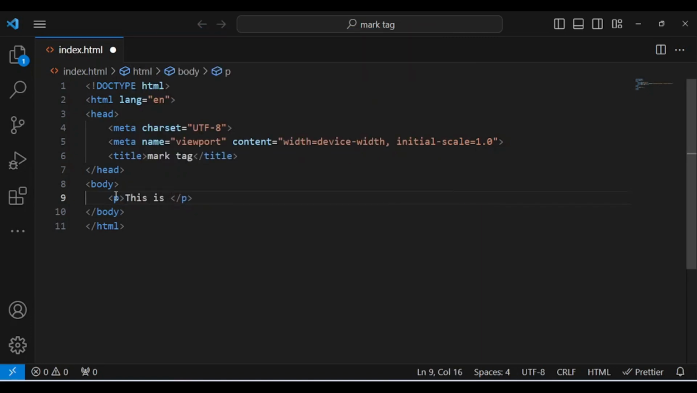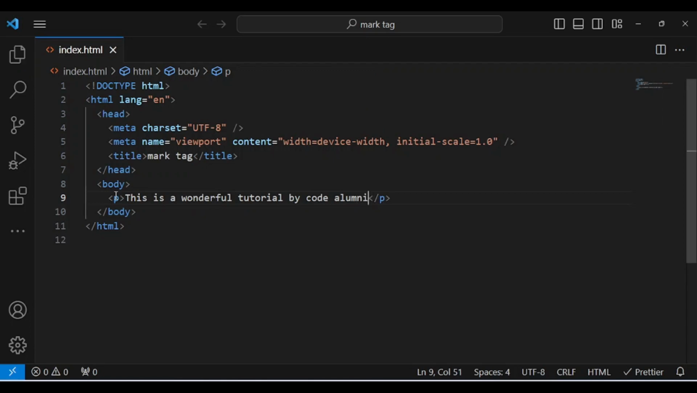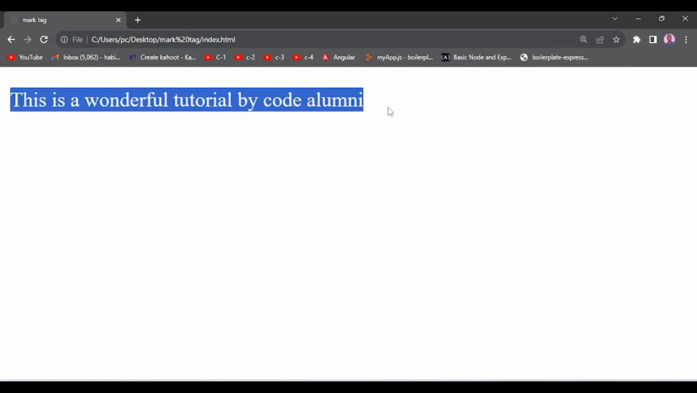So let me add a paragraph tag to it and say this is a wonderful tutorial by Code Alumni. Perfect. So now I want to open this up inside my browser. Let me copy the path and then go to the browser, paste it. And you can see now, let me increase the font size of this. So now you see this is a wonderful tutorial by Code Alumni.